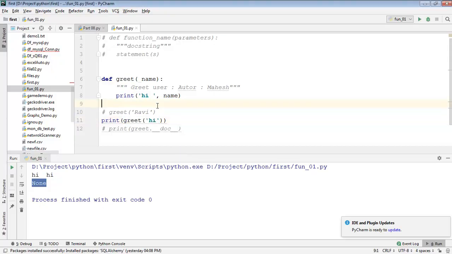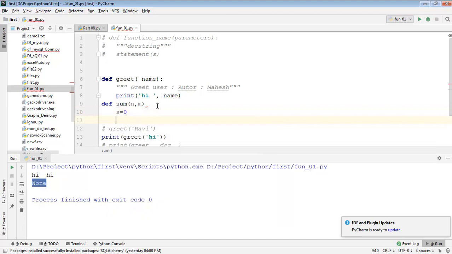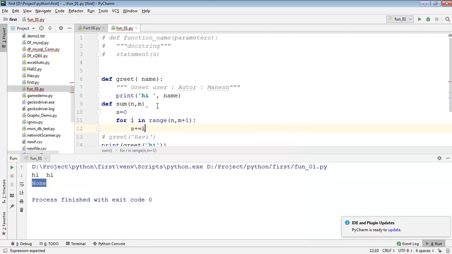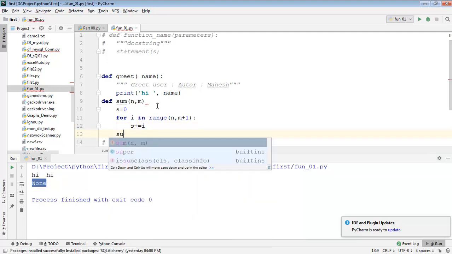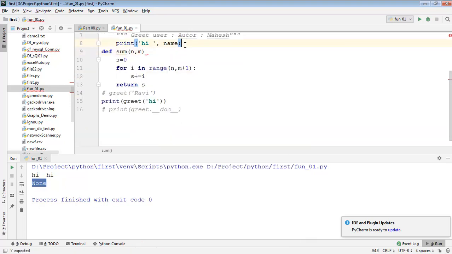Now let us create a function which can return something. def, let's say we are going to have a sum, and now we can specify n and m as two elements. Let's have s equal to 0 first of all, and then I'm going to use a for i in range, let's say n comma m plus 1, and then use s plus equals i, and finally return this sum. So let's say return s. Now this is pretty straightforward.